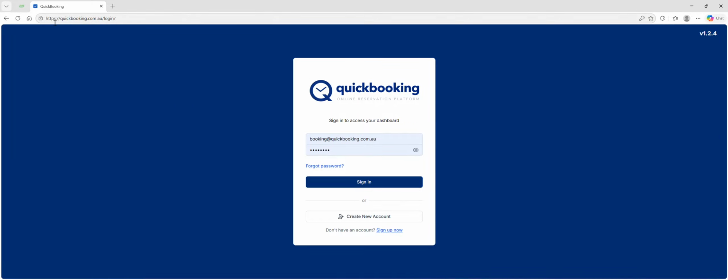Alright, now we're at this URL. Every time you have to log in, you enter your email username and password and then click Sign In.